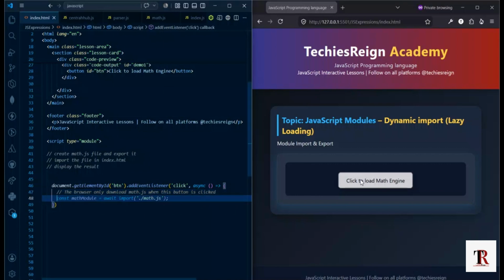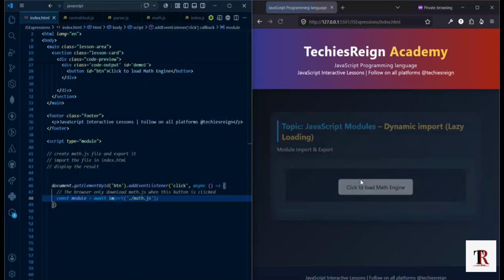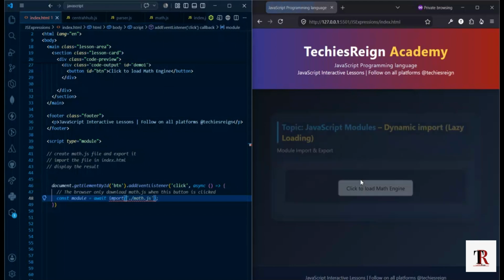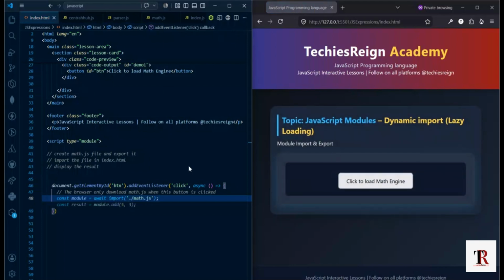Now for the async and await pattern, when you make something async, you need a way to receive the value when the process is done. So I will call this module. I'll make this a variable and assign the result to it. So we just await the import to happen. What do I want to import? I want to import from this file.